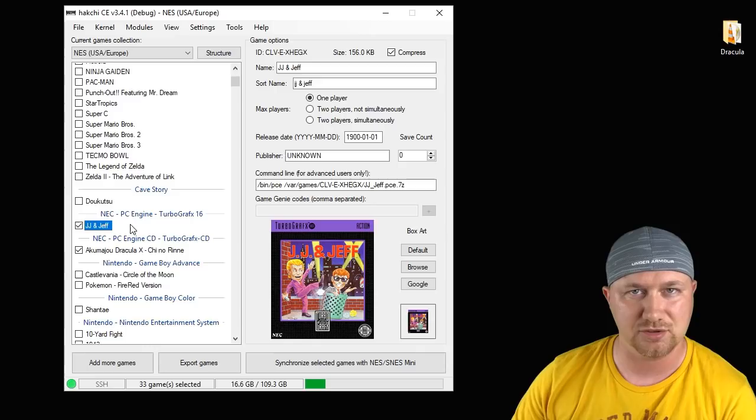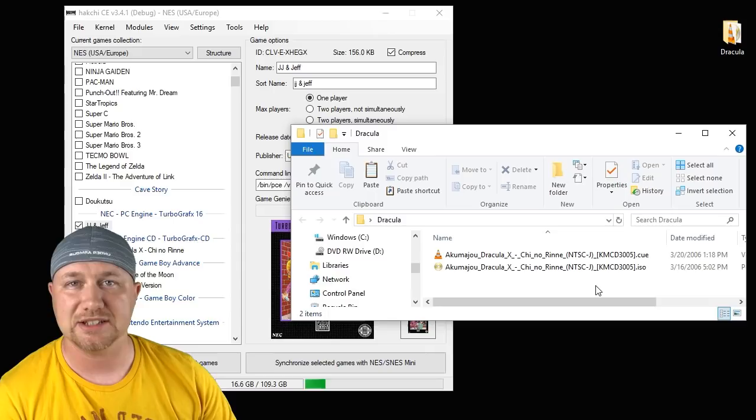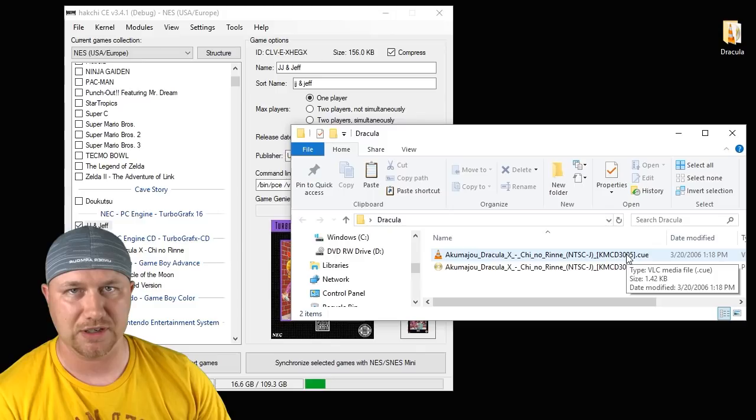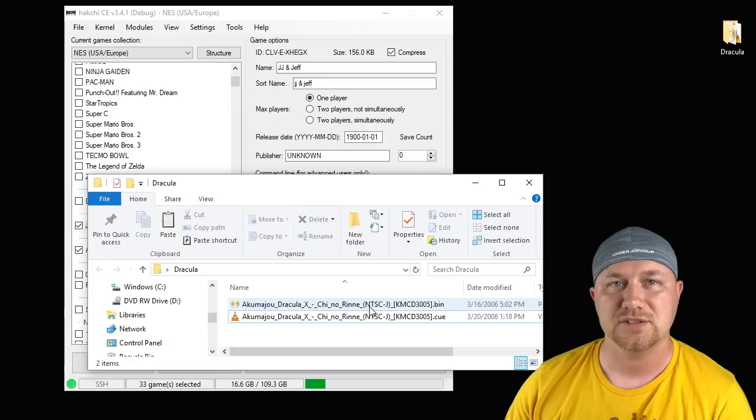For CD games, there's a little bit more work you have to do. For this example, we're going to use Castlevania: Rondo of Blood. With the copy that I downloaded, it came with an ISO file and a Q file. What we need to do is first rename this ISO file to .bin. So now we have a bin and a Q file.